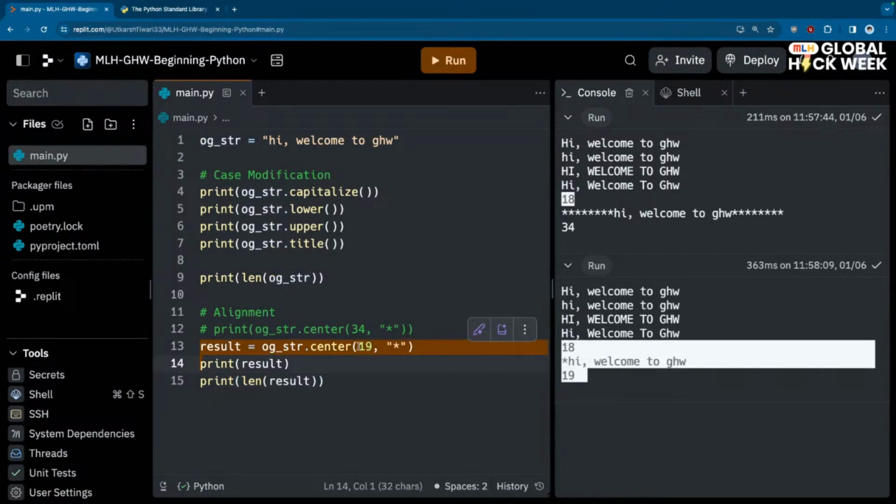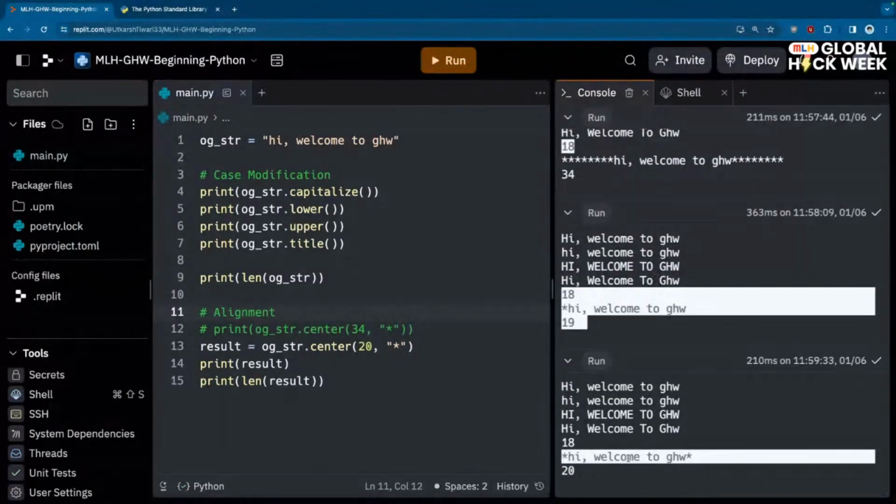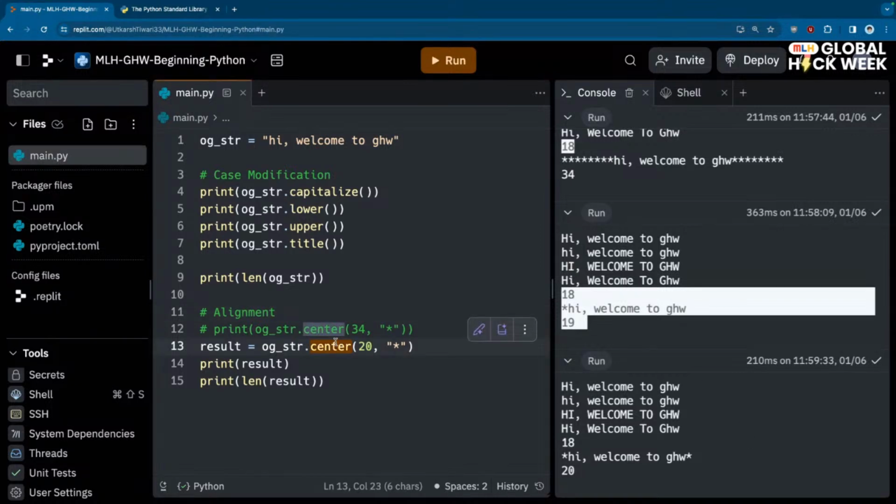Okay, so the dot center property, as you can understand, you can tell it that I want the whole thing to be of this particular length, let's say 20, add star around it. Now when you say 20, then it knows that automatically inside this is 18 and I have to make it 20. So it adds star on left and right. So that is why it's called a center property. The center property checks the left and right and tries to balance it out based on how many letters you have.